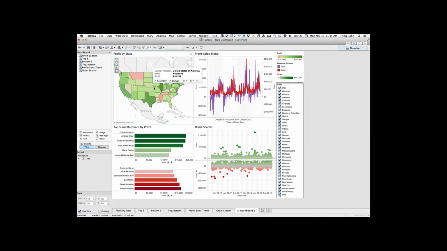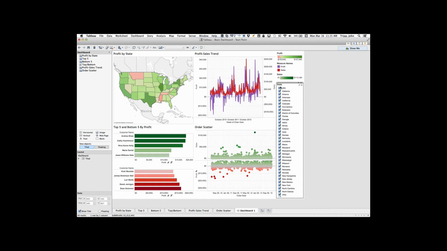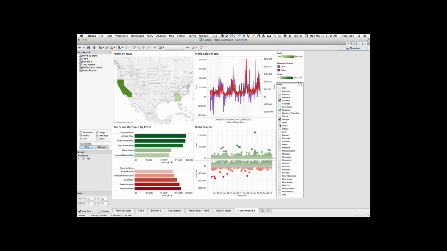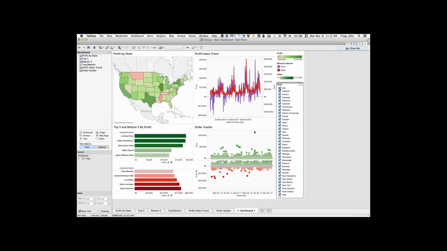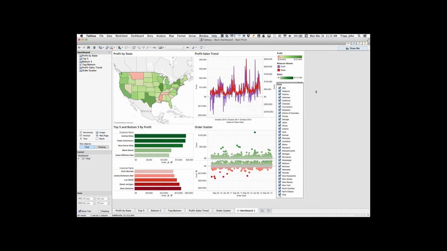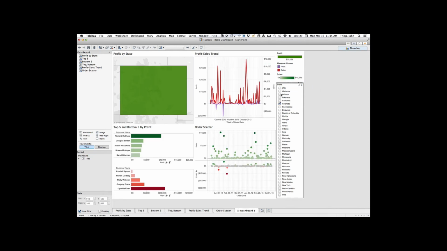If you're filtering and it's only changing one view, the one that the filter came from, make sure that you choose to apply it to the worksheets that you want to. So if I was back the way I had started it and I was doing this filter, nothing else would have been changing, just the one would have. But once I changed this to apply to worksheets all using this data source, now it's applying to all of them.